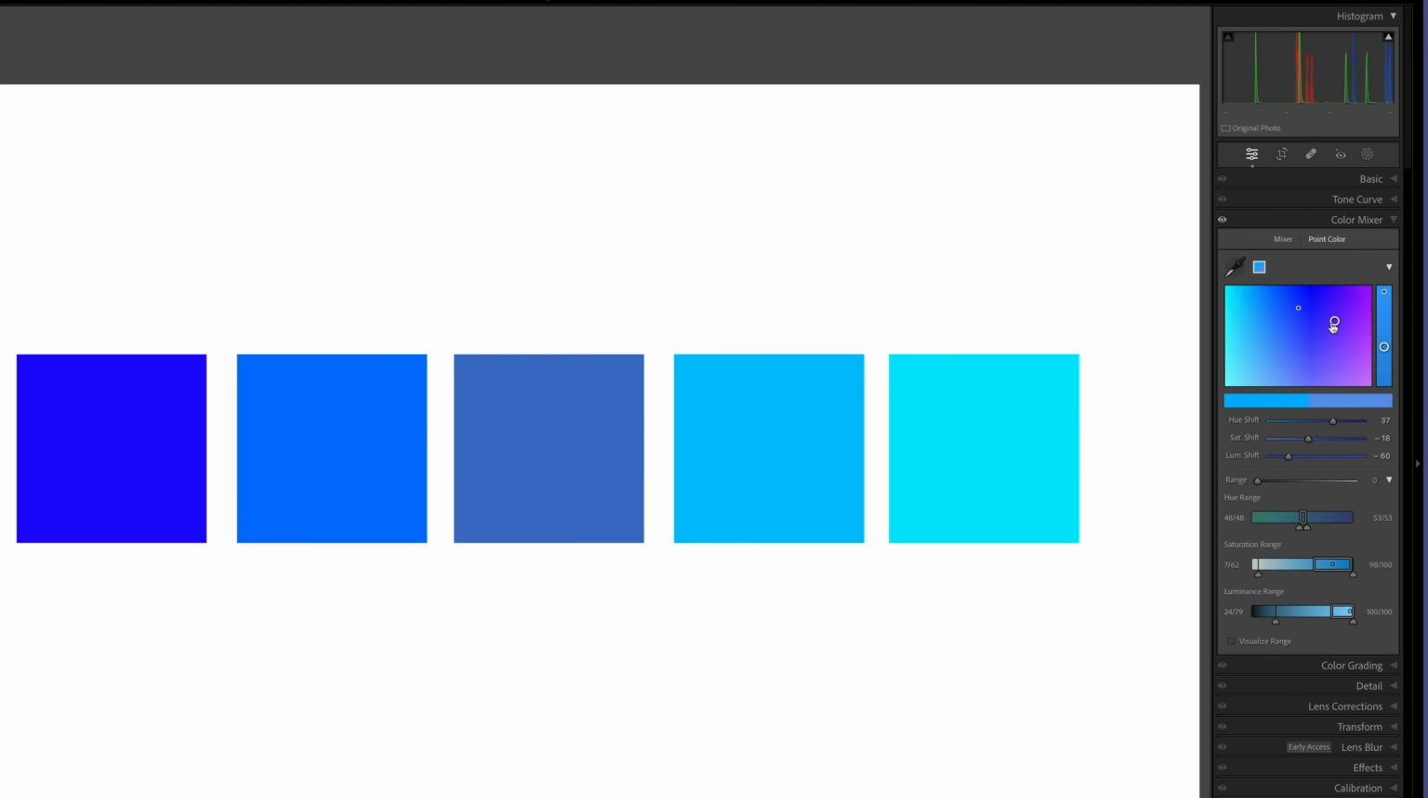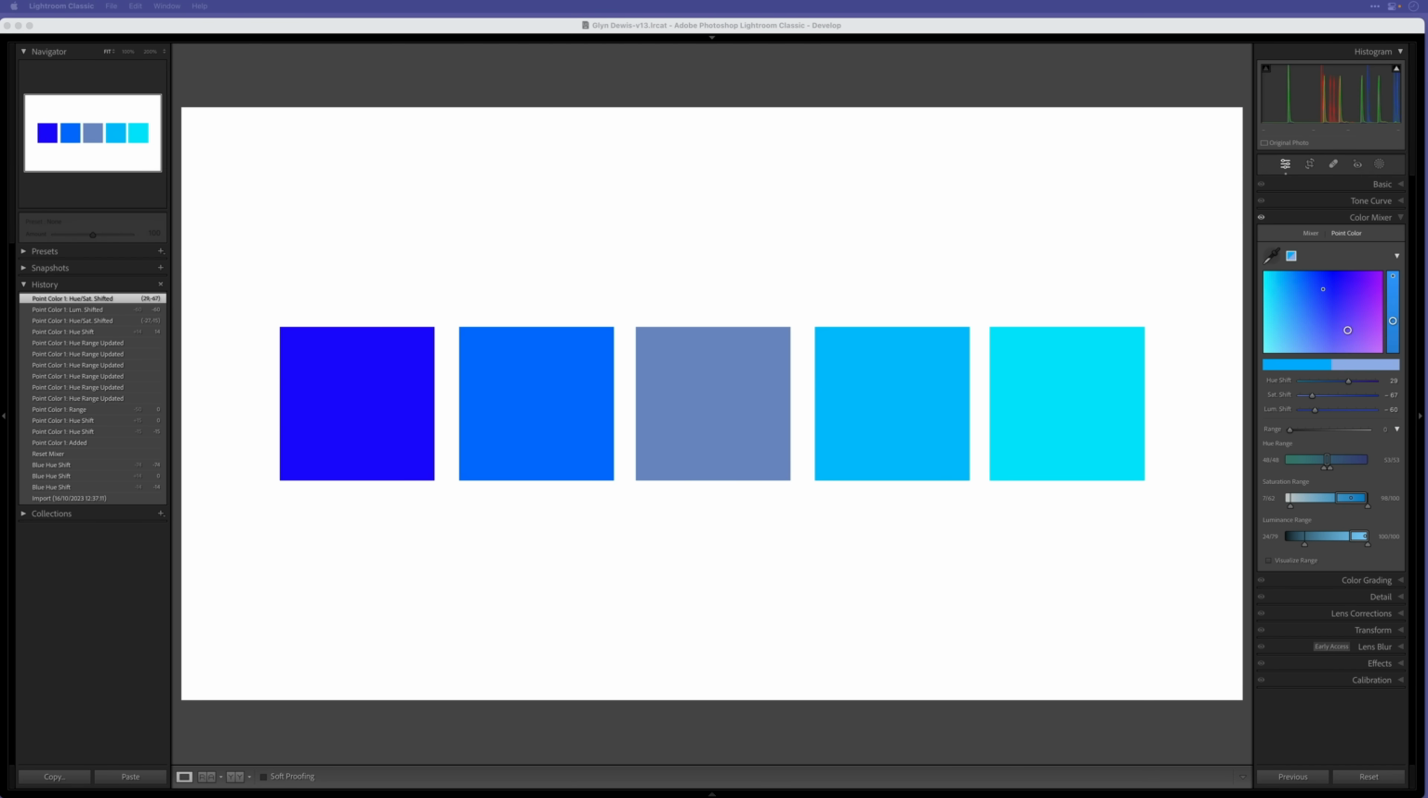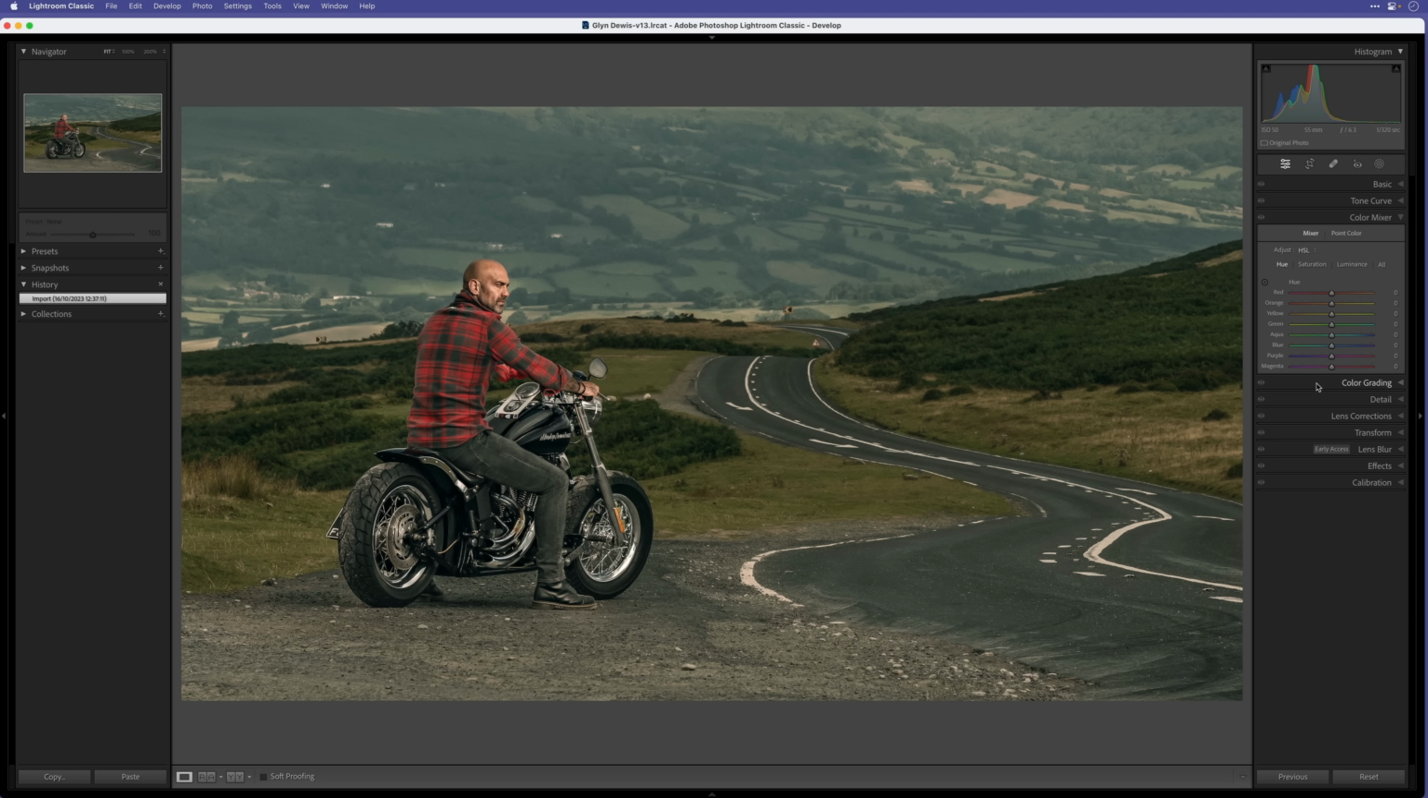Also, as I move these areas around, notice how the corresponding slider is moving below. So now let's put all of this into practice. On this image here, let's just say that I want the grass to be a bit more, well, grass-like, a bit more green and vibrant.